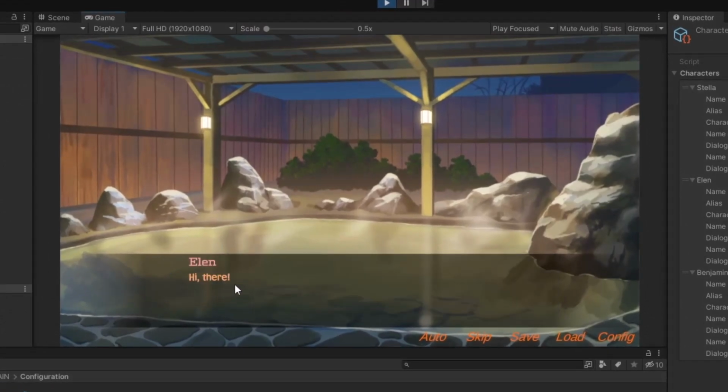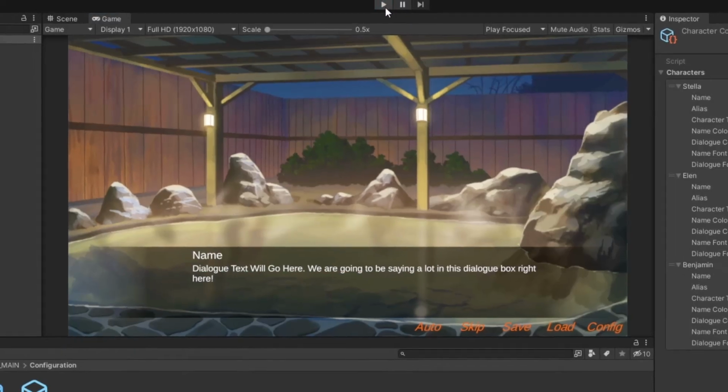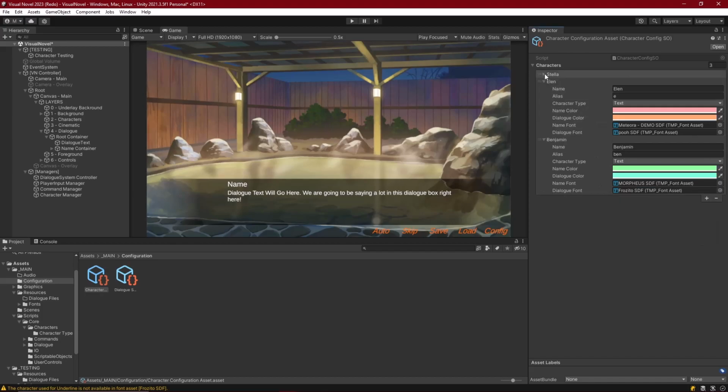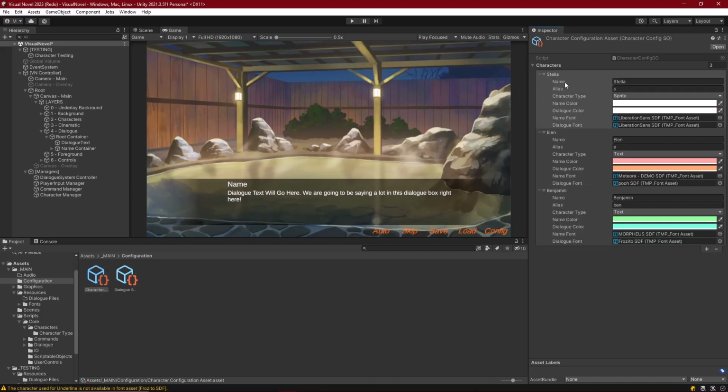Sure enough, there we are. There's the new font. That's how Ellen appears, so she's all customized. Adam is default. He's using default font and color. And Benjamin is customized as well. So there we go. With that system in place, we are now able to define customizations for every character and have it all apply on screen to our dialogue and name text and give our characters unique looks.